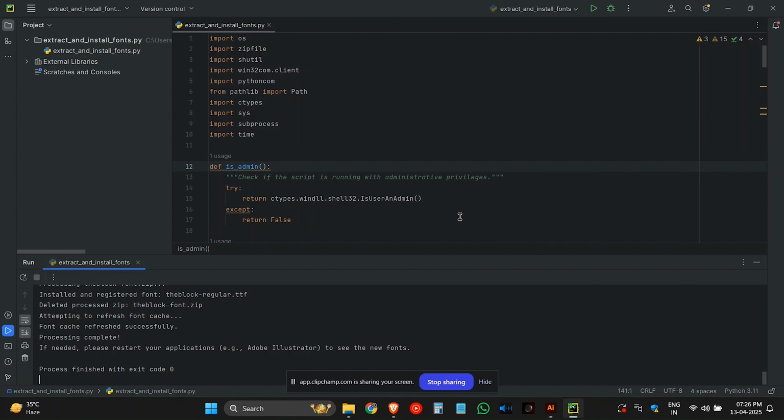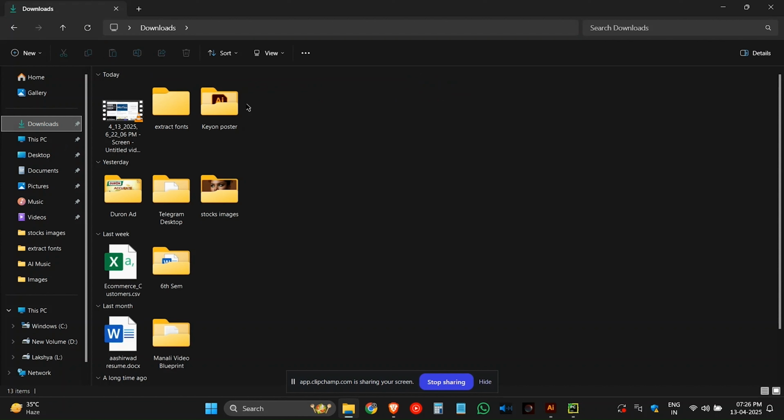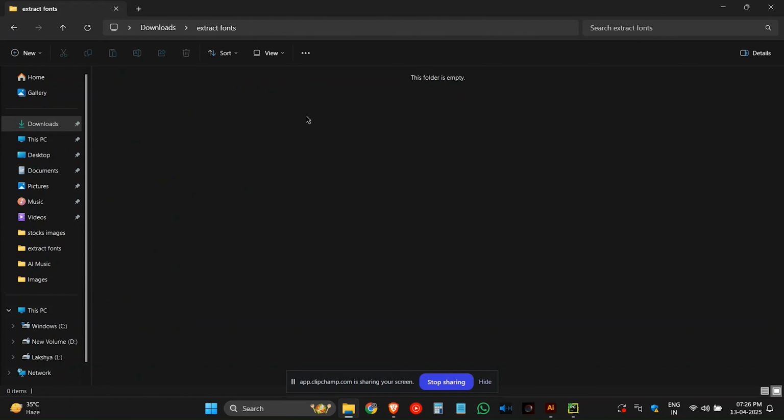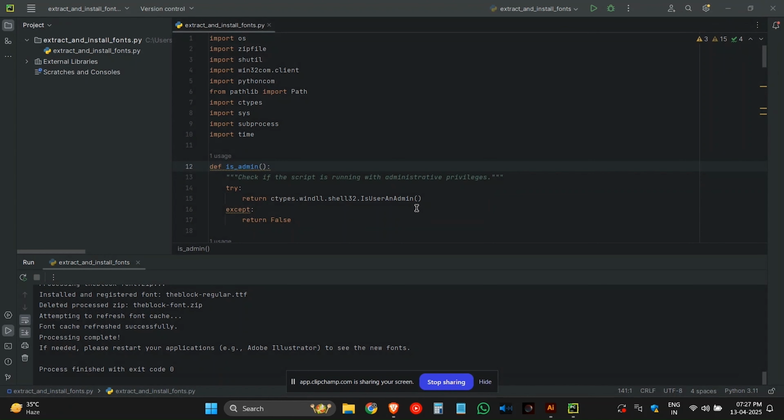Now as you can see, the script has been finished and all our files have been downloaded. As you can see, in this folder the font files which I have downloaded are now deleted, and all the fonts are installed. Now to prove that the script works, I will go to Adobe Illustrator.